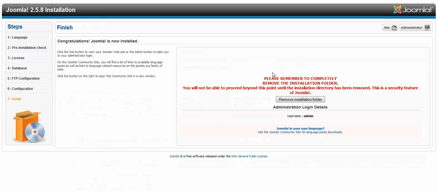Okay, this is the last phase. So you have remove installation folder. So click on remove, and installation folder successful. Okay. So you have two options right here. You have the site, or you have the administrator. You can click on either one, it doesn't matter, but just to make sure everything is working properly, I normally go to the administrator so I can log in and check the site.